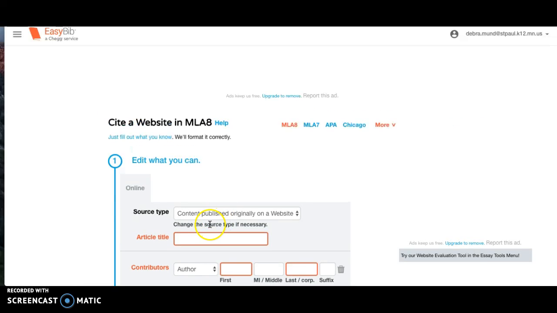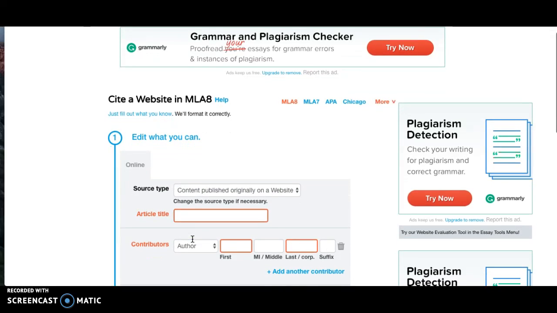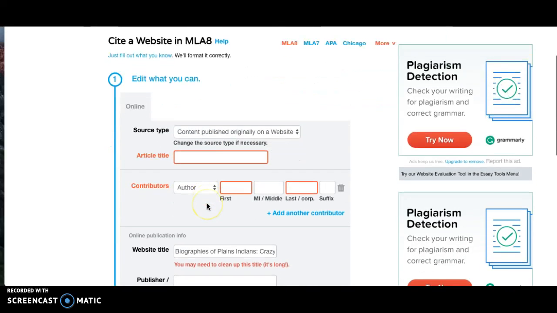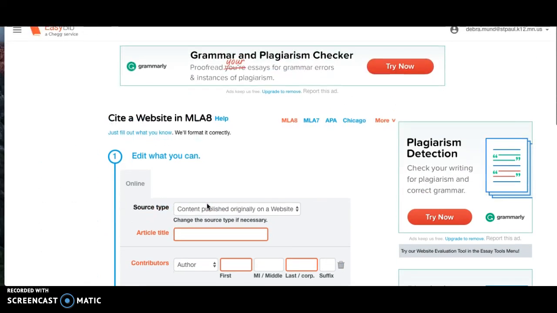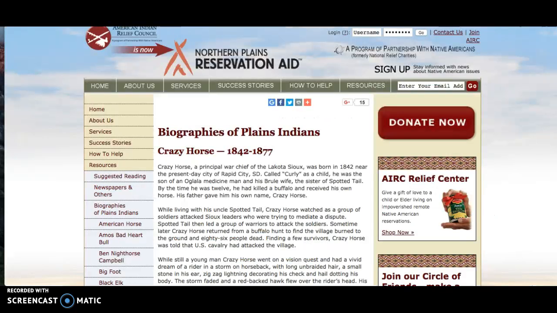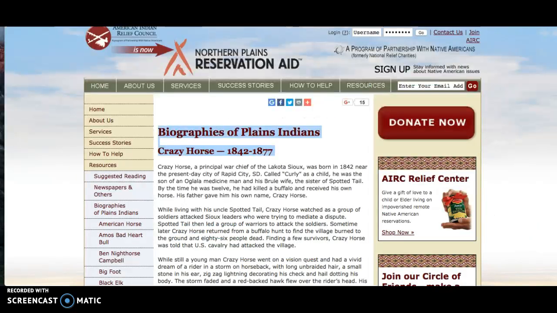Now, websites are interesting, to say the least, because they don't always have everything that you need or that you would expect to have. Some of them do and some of them don't. So here's what it found so far. I'm going to go back and see if there's an article title. And I am going to call this Biographies of the Plain Indians, Crazy Horse. I'm going to just see if I can copy it and paste it in there instead of typing it, because I'm a very slow typer. Yep, that worked.